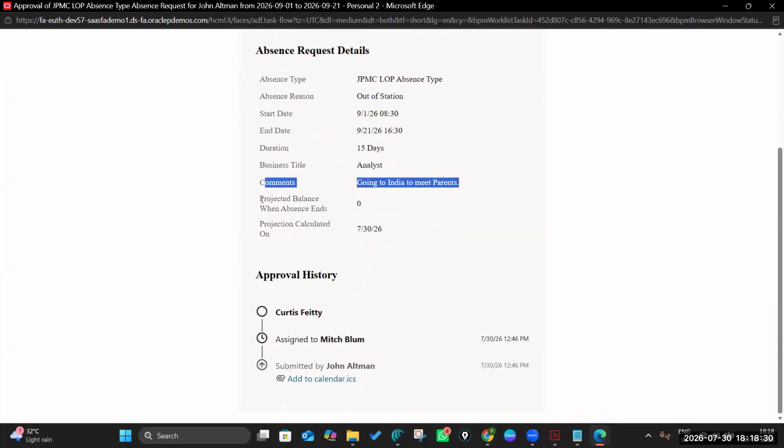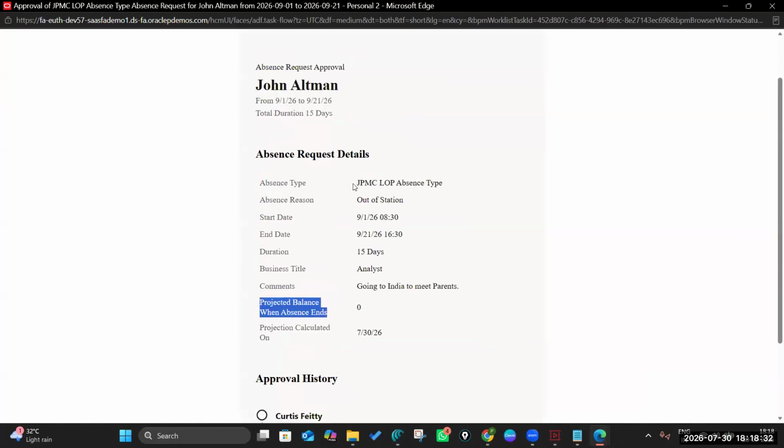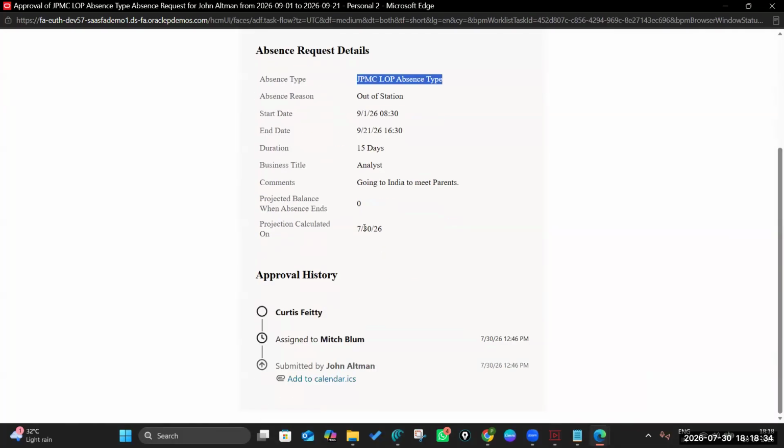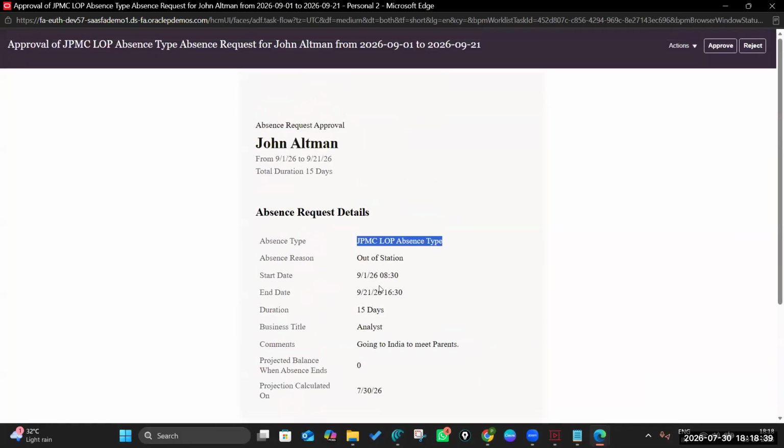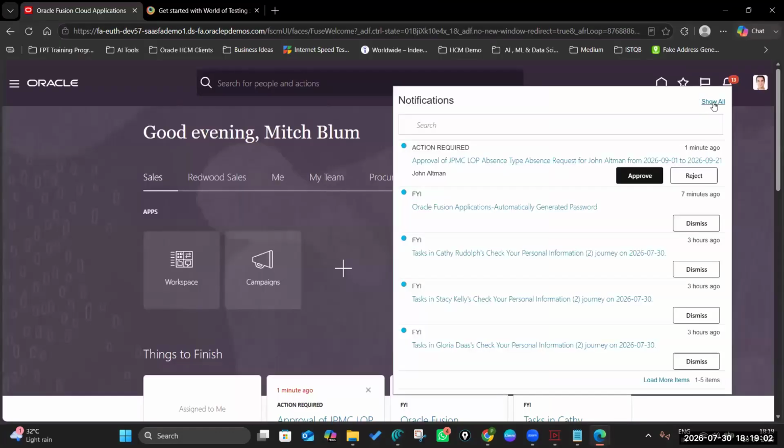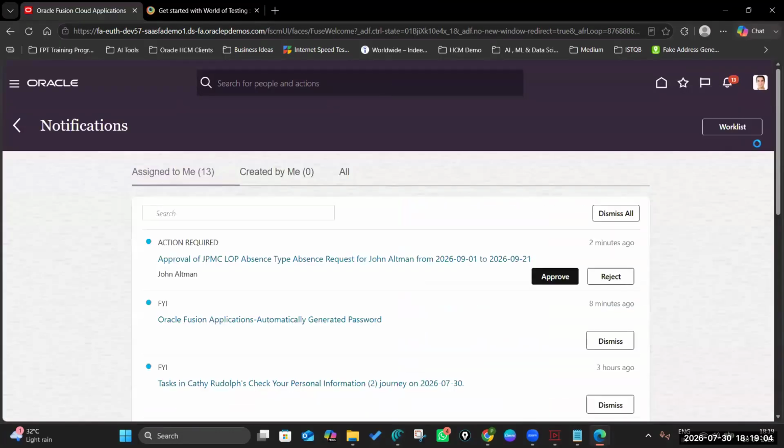This is not any kind of accrual plan. It is completely loss of pay. He's applying with loss of pay only. So it is coming for your approval as manager. Now if you want to approve, just approve this leave. Okay. Now click on show all. So by the time it will go away.